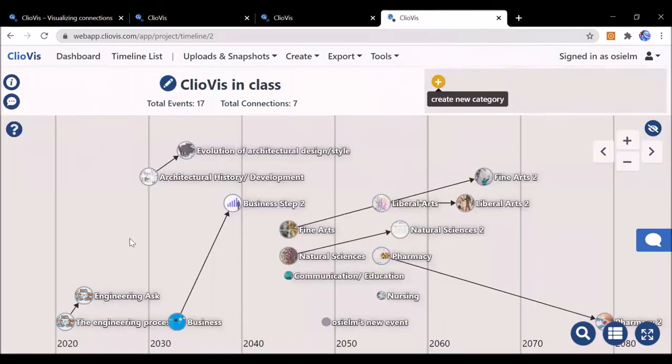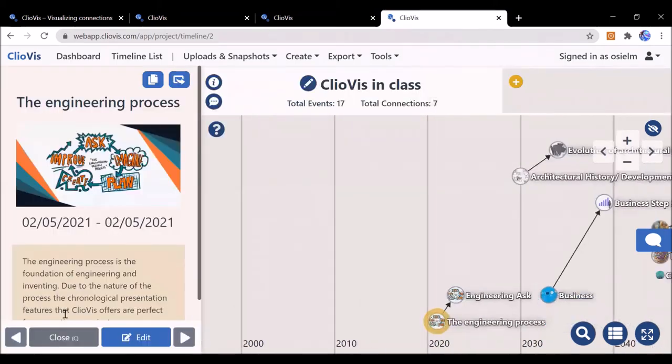Aside from architectural and historical curriculums, ClioVis also encompasses the same chronological capabilities needed to document the engineering process of design, the basis of all engineering projects, each step documenting a new development, and each connection documenting the inciting factors for that change and event.